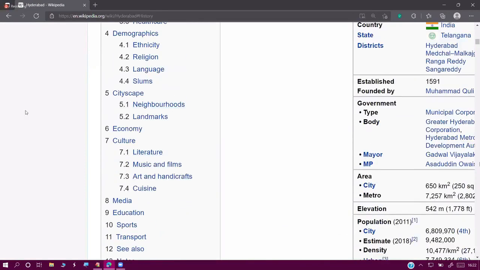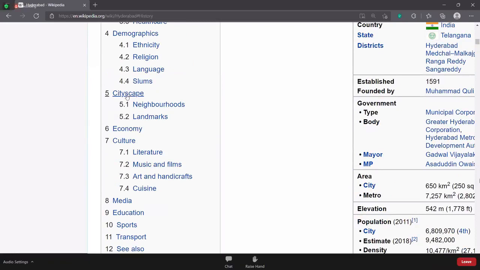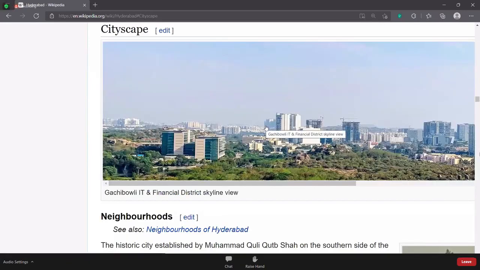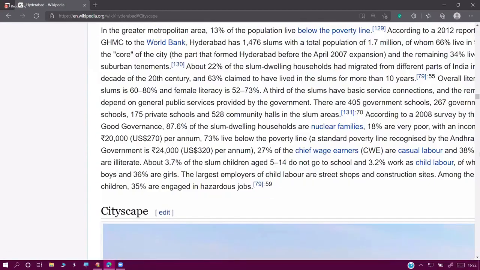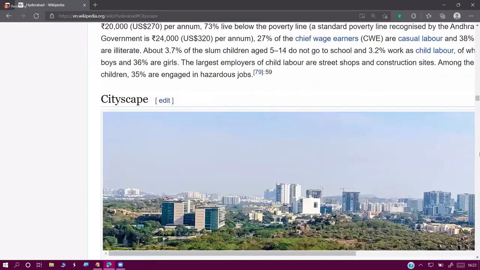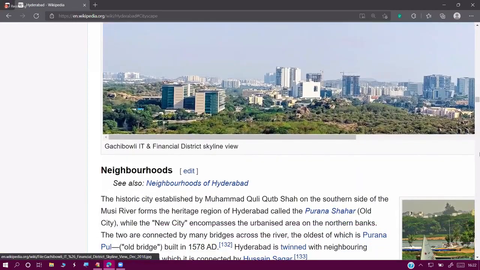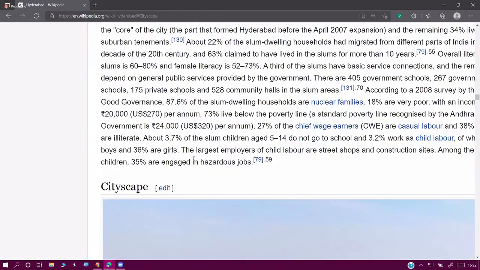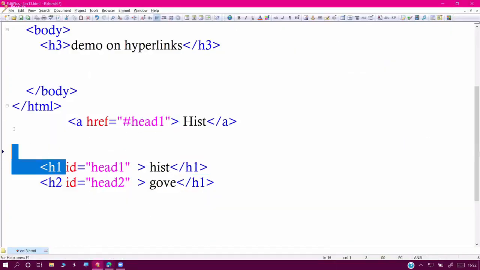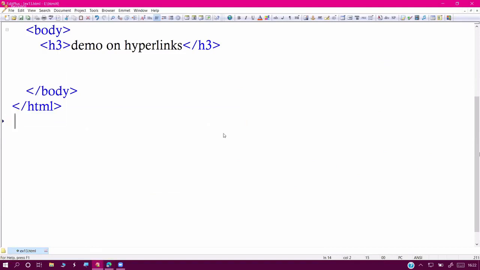So if I go to cityscape, sir, now the first picture is not a picture, sorry, the first line. We directly jump to cityscape, and at the bottom of that we have some information, Hyderabad picture and something. So our program is also doing the same thing. When you click here, we are jumping to history. Now see, that same code we are also going to design.